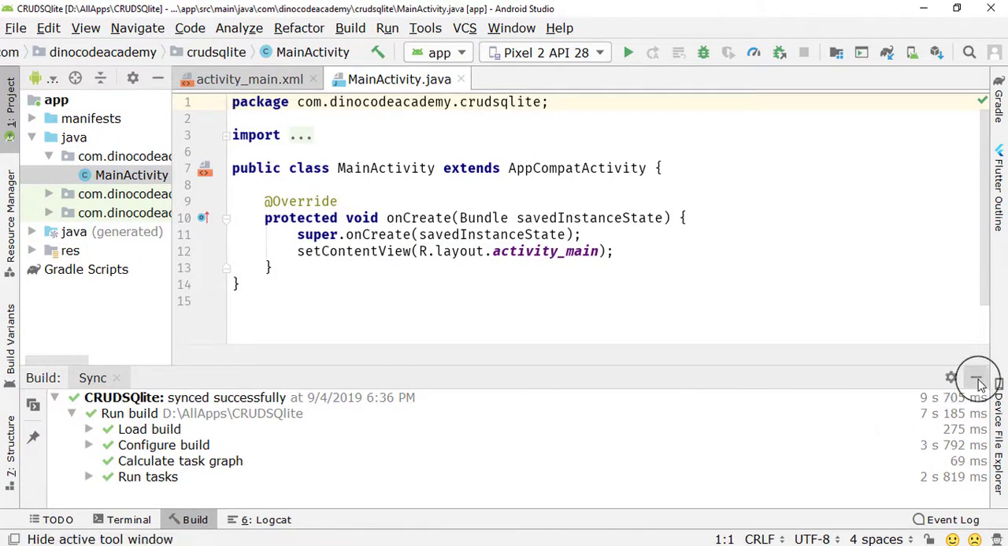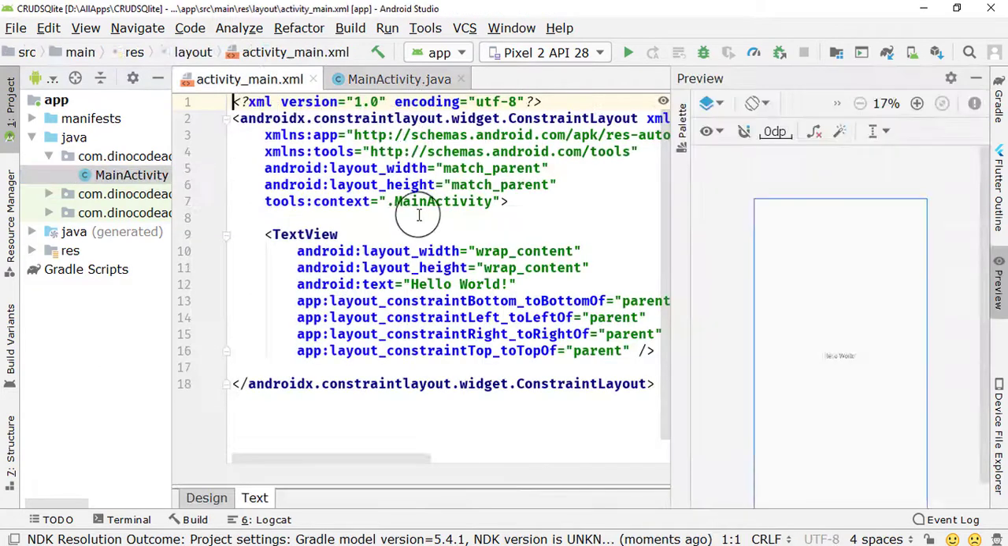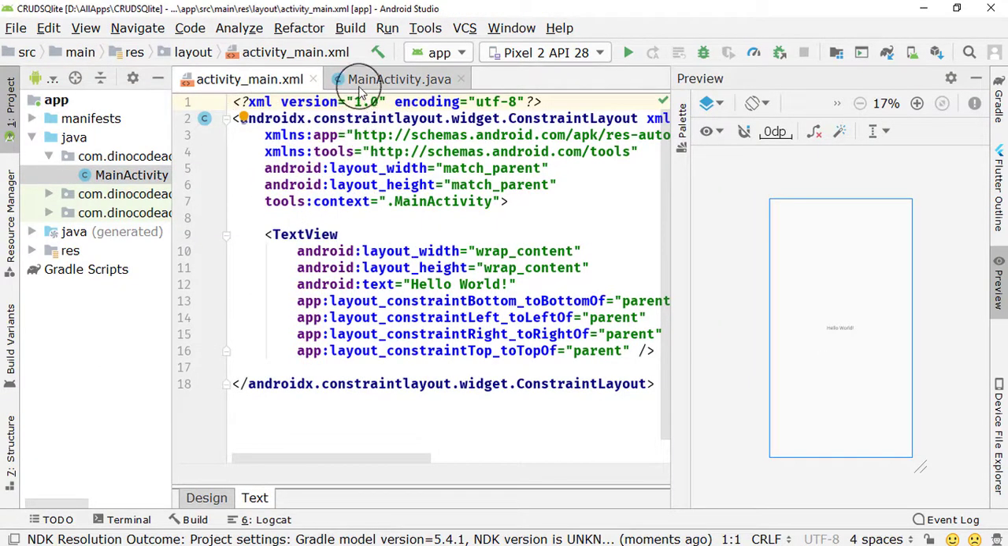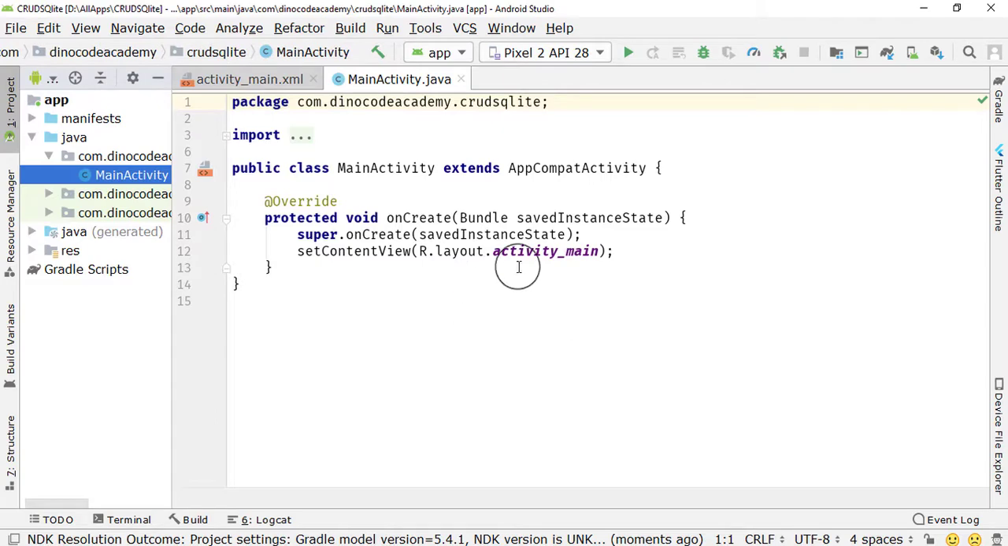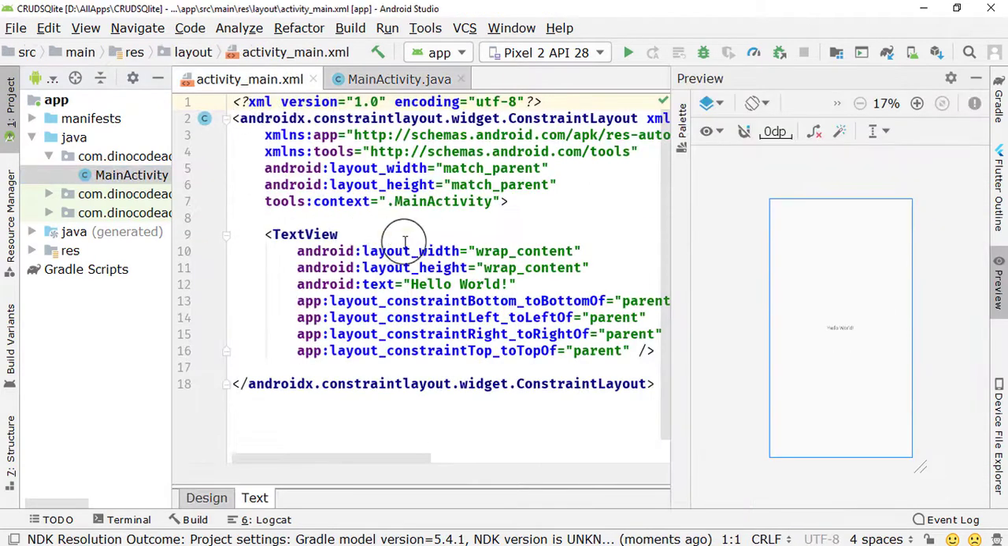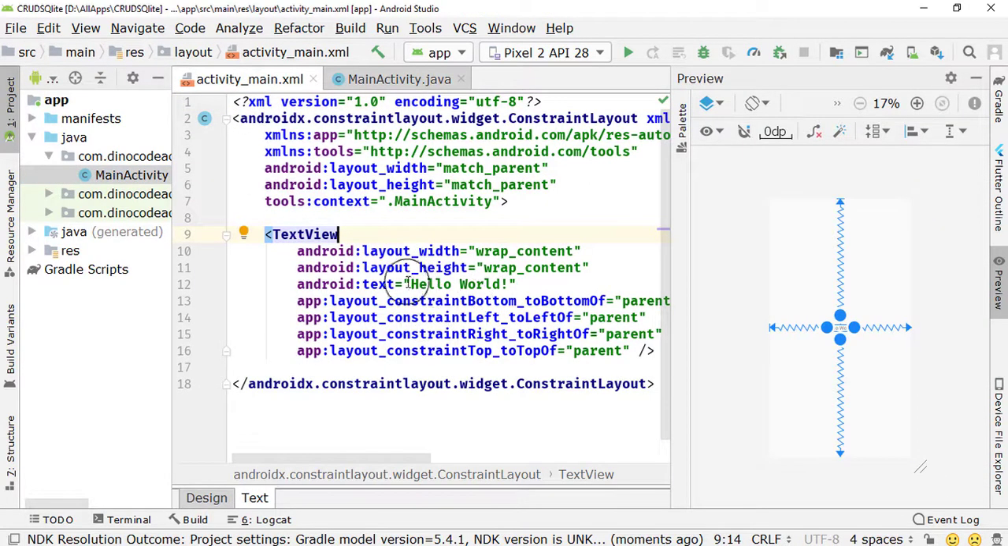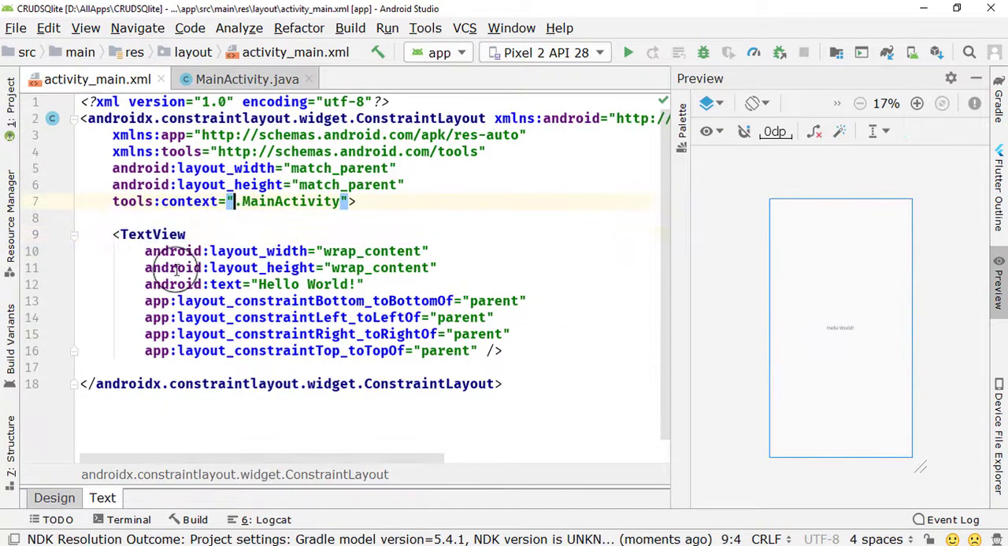Now I'm going to minimize it, and you can see you got two files. The first is the XML file and the second is the .java file, in which we are going to write our business logic. In the XML part we are going to add the code so that we can design the layout of our application. Click on this Project tab so that you can see everything more clearly.